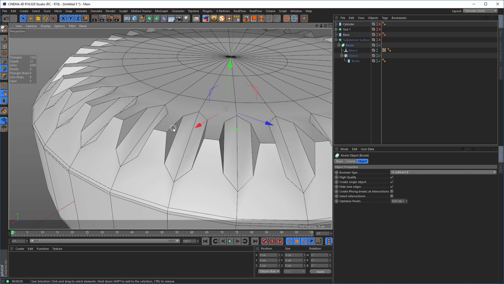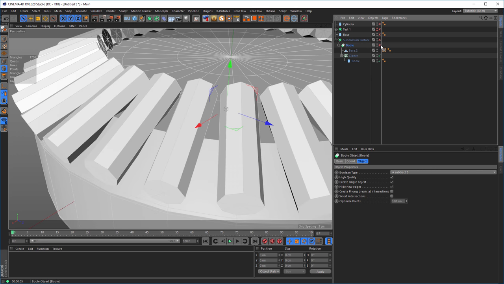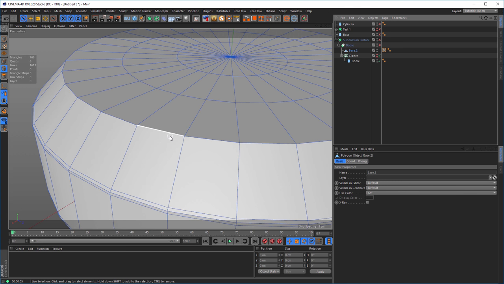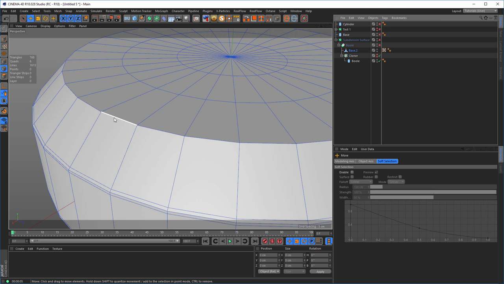I forgot something here. I want to bevel this too. So deactivate the bool, hide the cloner for the moment. Go to the base. We have a lot of possibilities here. So go to the edge mode, move tool, and double click here.